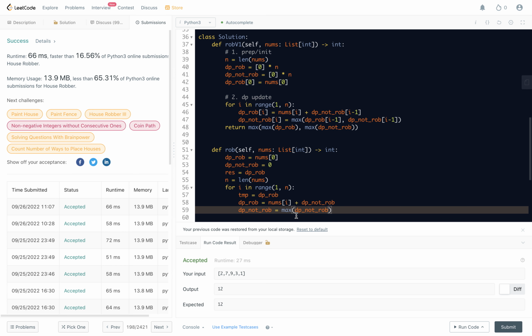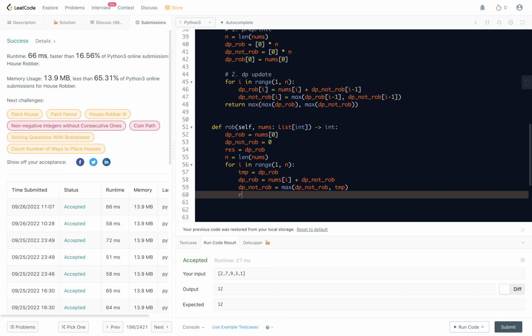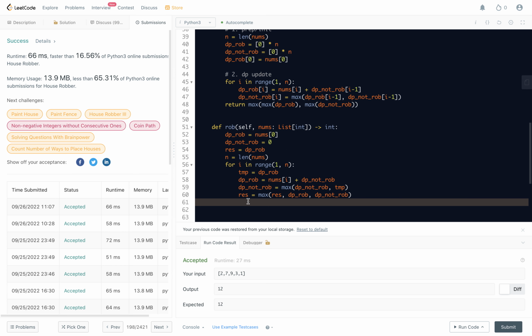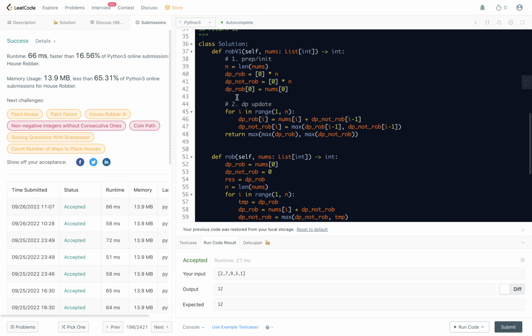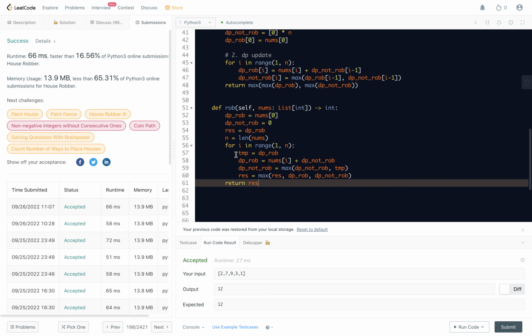This will be the dp not rob, because we haven't updated dp rob yet, so we can use its previous state, and then the temp, right? Then for the result variable, we can use the max of the previous result and dp rob and dp not rob. This result variable does the comparison in the process of iterating. Finally we just need to return the result. This format of writing is essentially the same as the first one, but we use less space.